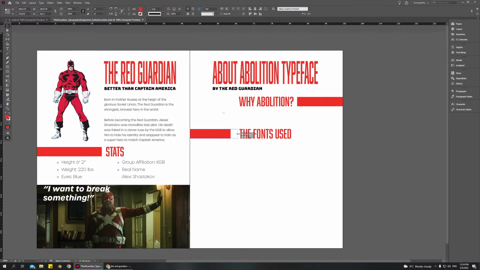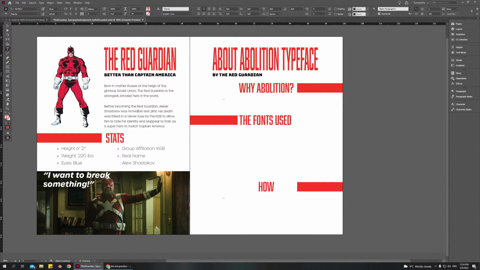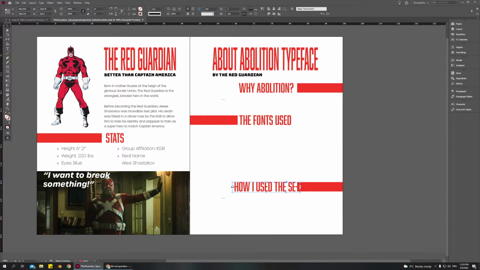Make smaller, like this. Then I must explain the fonts I used. Last, I will need to have a description of why. So I take this, bring down one more time. How I used the series question. This is also very important. Bring this like that. How I use the series here, shrink, and now that is good shape.